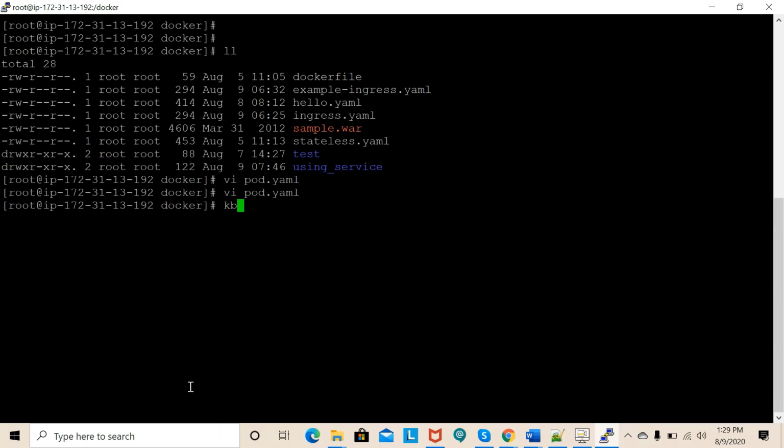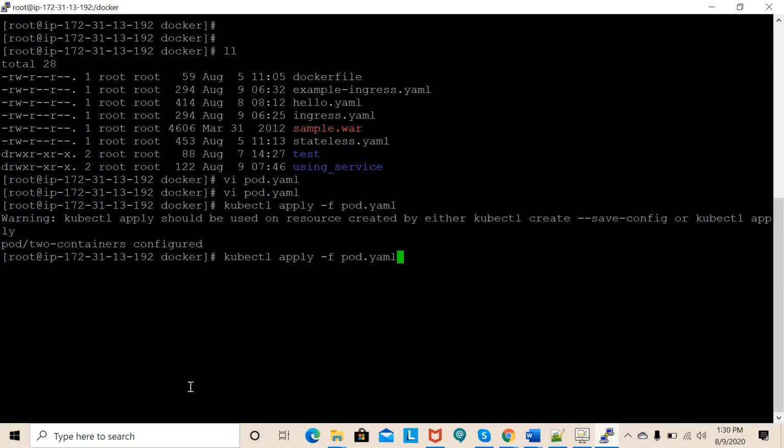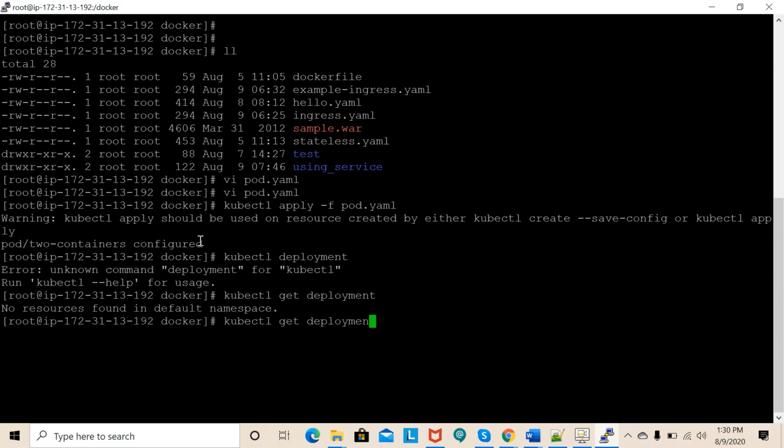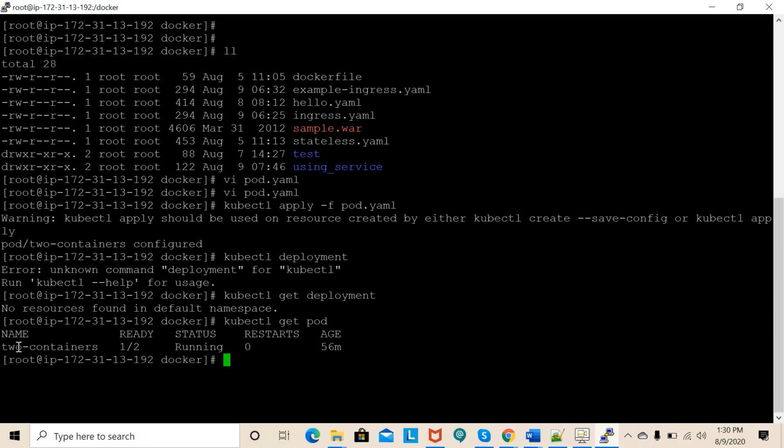So what I will do is kubectl apply -f pod.yml. You can see kubectl apply is used to create the resource; we could have used kubectl create for this also. If you now run kubectl get deployment, you will not see anything here. But if you run kubectl get pod, you will see two containers. This is just a name. One out of two containers is running, so there is only one container running.